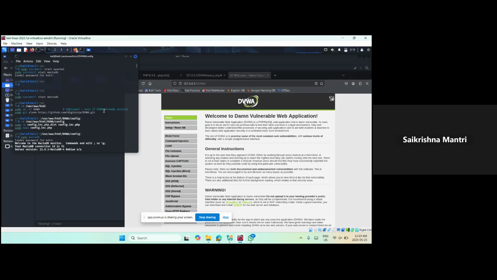After cloning, we moved into the Damn Vulnerable Web Application folder and changed ownership using sudo chown www-data:www-data. Then we copied the configuration file with the following command, cp config.inc.php.dist, and this created a working configuration file that we later edited to match our database credentials.